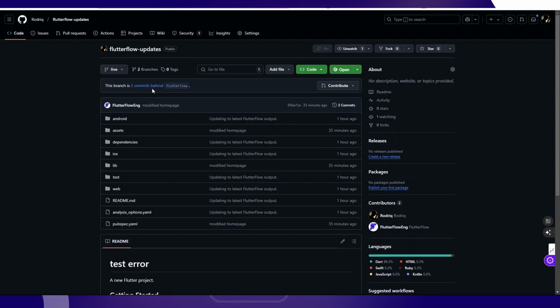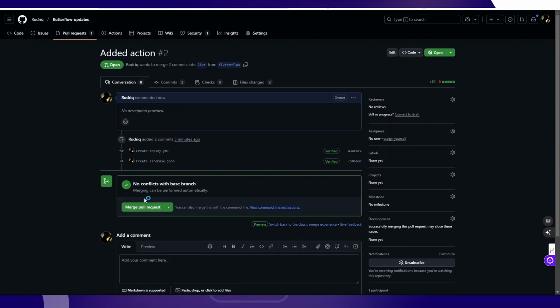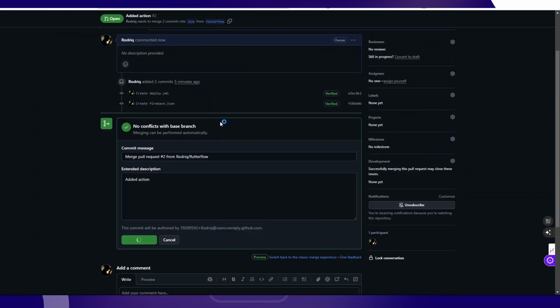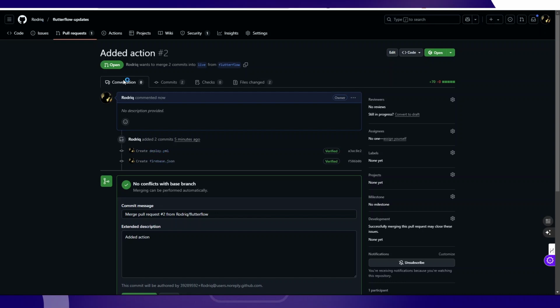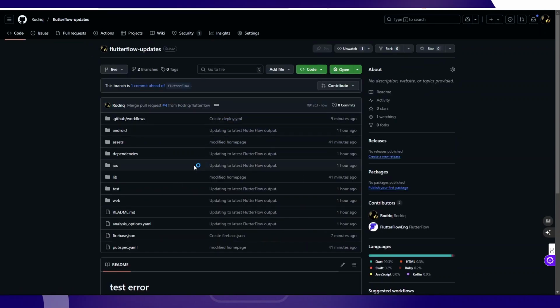Now I've switched to this live branch, and it is telling us that we are 2 commits behind FlutterFlow. So what we can do is just simply create a pull request, right, and merge the change. And both of these files that we added are going to be included into our live branch. So right here we are good to go.